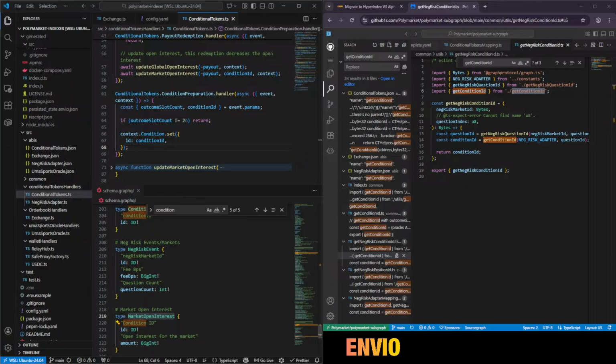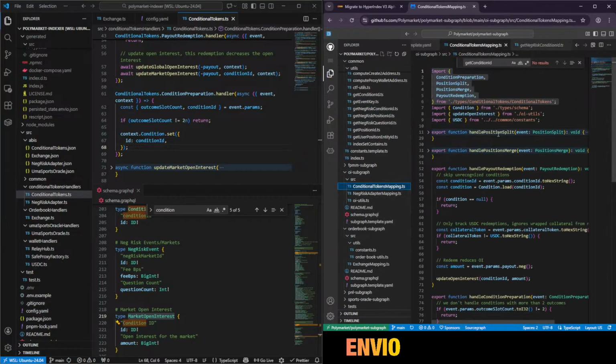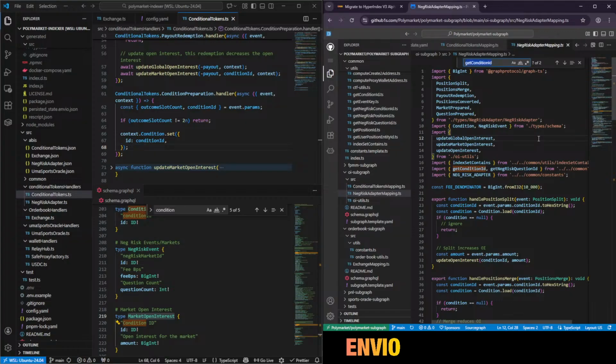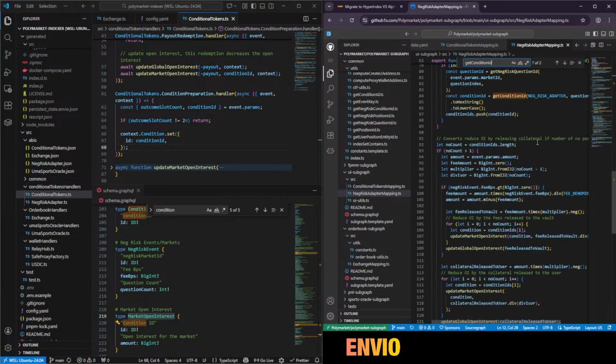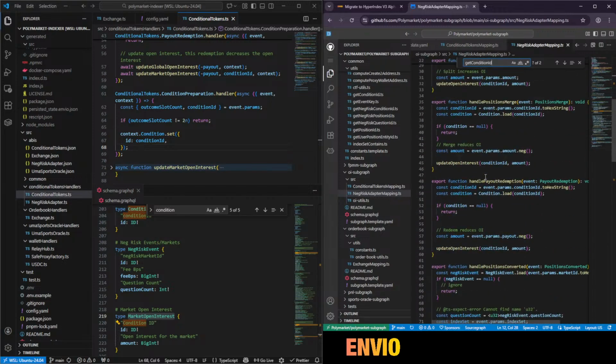Okay, sorry about that. We'll start again. What I was saying, I was talking about this particular function, right? Get condition id. Oh yeah, it is used twice in this and in this particular here.